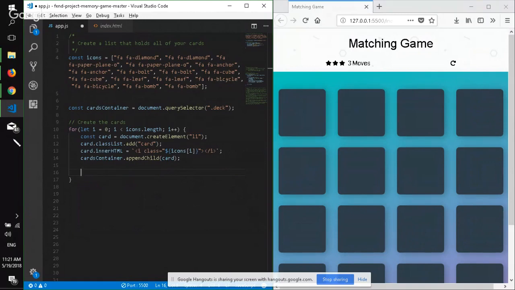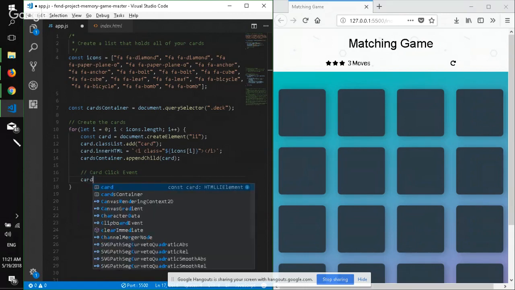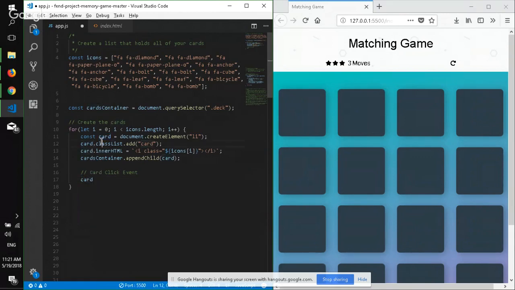Okay, no question here. So the next step is to create the card click event. Here we will select each card and add an event listener to this card. This card is the one that we have just created. But as long as we are in the same loop, each code here will be applied on each card of them.